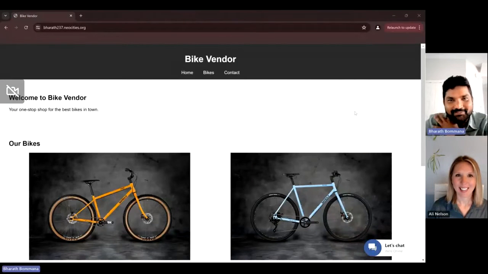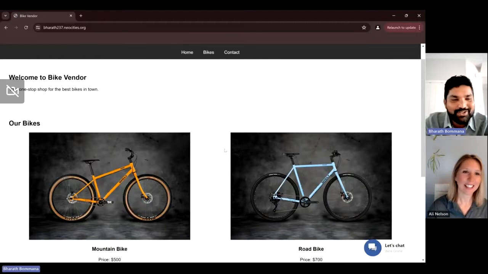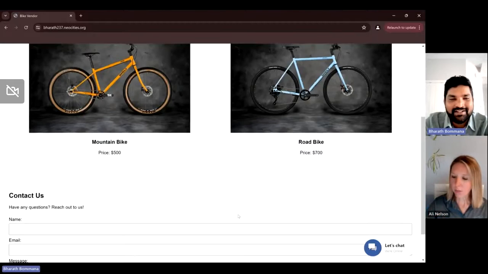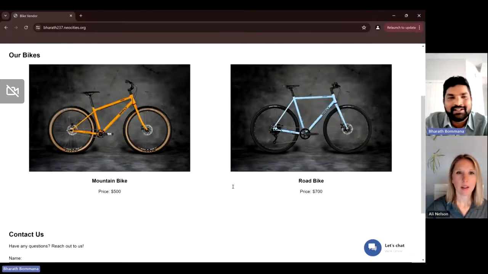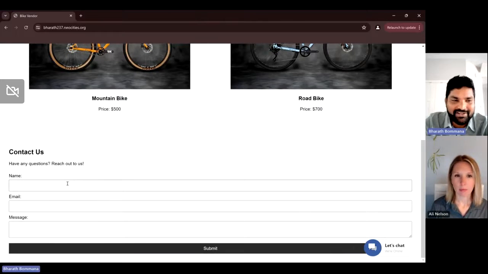Yeah, that's the name, bike vendor of that. And we have two products, a mountain bike and a road bike. This is a simple website that has a couple of images of the products that we have and how customers can reach out to us. There is an option to send an email from here, fill out a form and email.